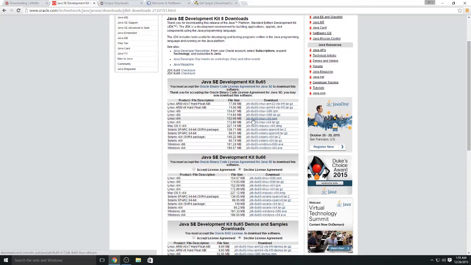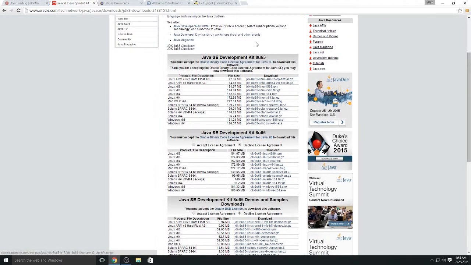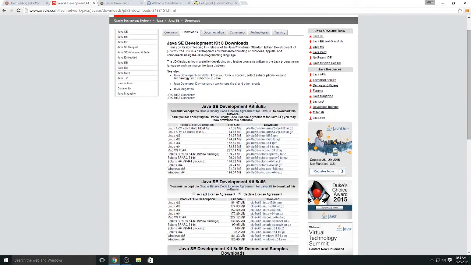But I should also mention you can get 8U65 or 8U66 or whatever version is currently out. You can also try using Java 7. I know some people recommend using Java 7 rather than Java 8, but personally I'm using Java 8, so if you're following along with the tutorial, I would recommend getting Java 8 or whatever version is currently out for Java.